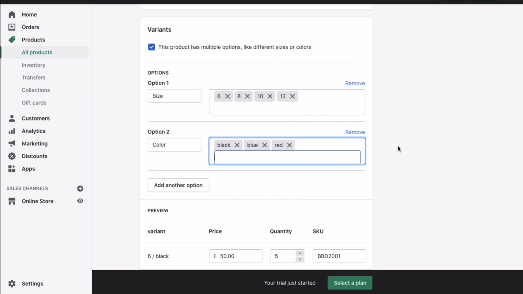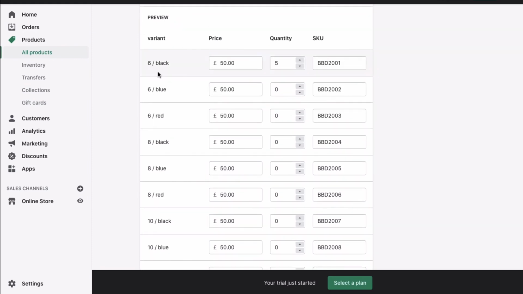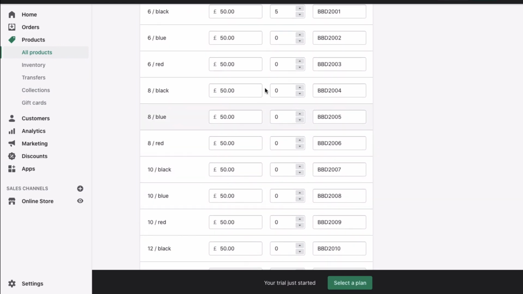So that way, when people want the different colors, they can just click and you can just select them from a drop down list. So this is where all the variants are. As you can see, we have size 6 in black, size 6 in blue, size 6 in red, and then the price for each one. And then obviously the quantity.